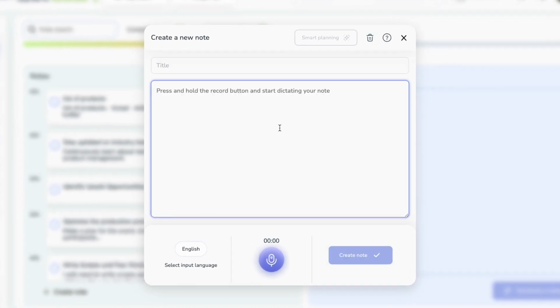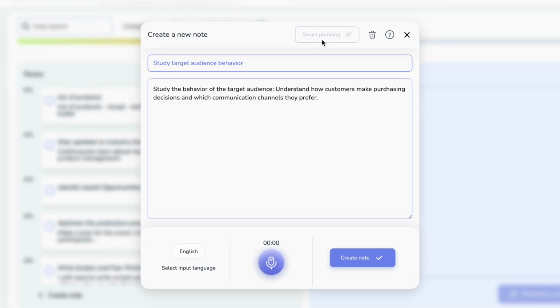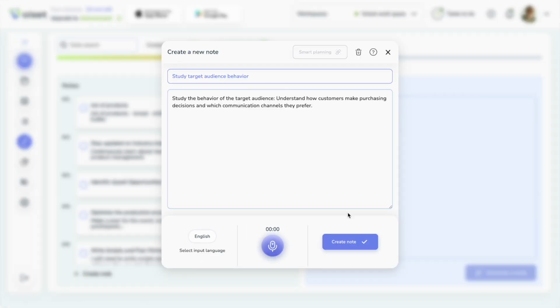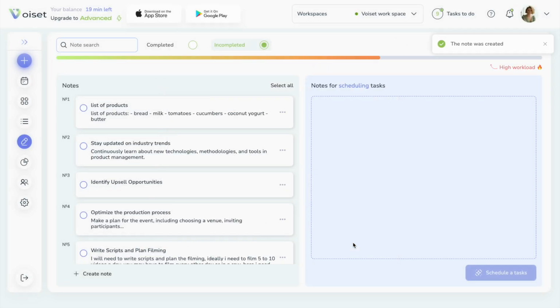Use Smart Planning for manual input. If you're typing the note manually, the Smart Planning button helps generate a title for your note automatically. Save the note. Once the note is ready, click Create to save it to the general list.